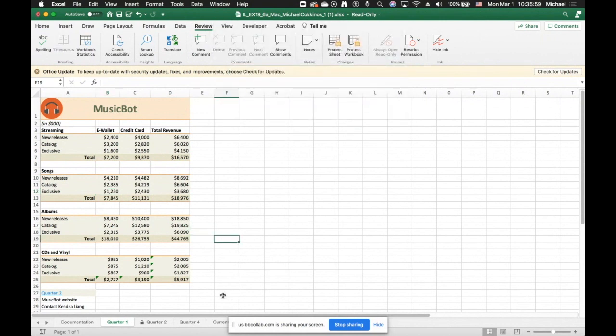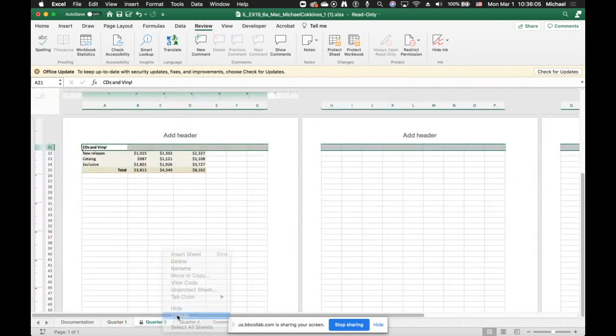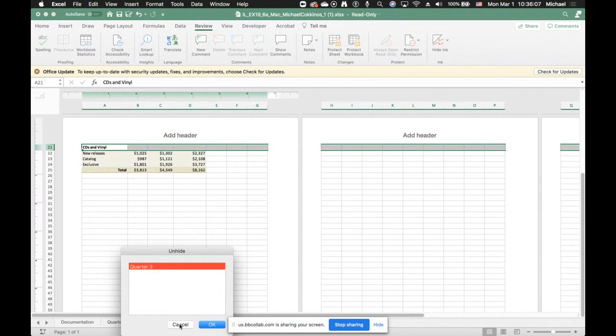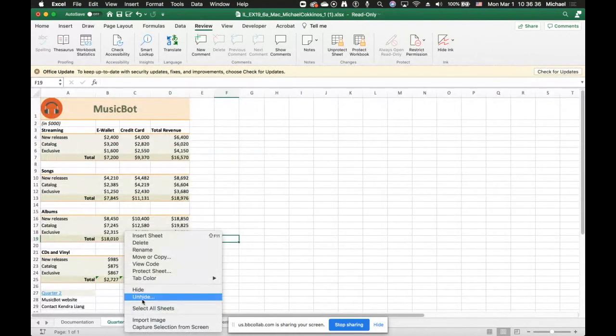Try it now if you do that. So now you should be able to control click on another one and see unhide. You see it? So only under quarter 2 it says Unprotect Sheet. So should I do that? You can do that, but that shouldn't stop you from unhiding 3 though. So just try right or control clicking on quarter 1. When you right click on quarter 1, you don't see unhide, it's grayed. Yeah, it's not letting me.